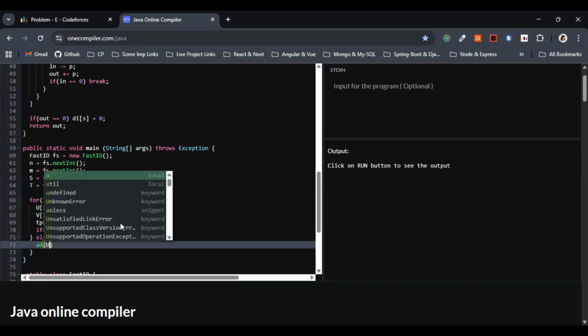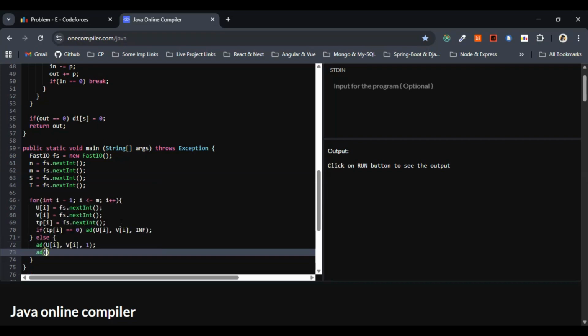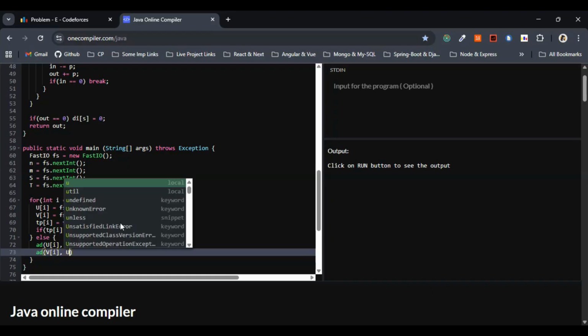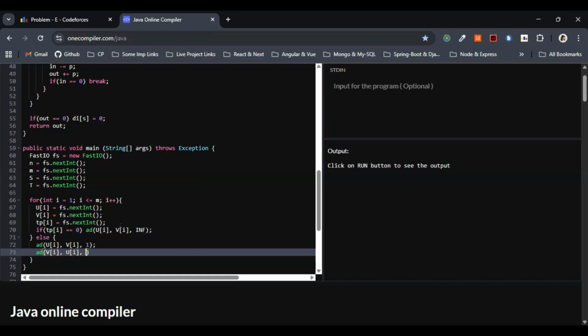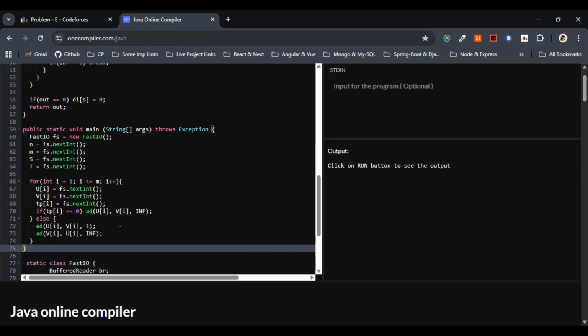So this one will be AD of U of I, comma V of I. This is also fine. Then let me go with 1. So AD, this one will be V of I, and this one will be U of I. This is also fine. Finally, let me go with the infinity. Yeah, so this is fine. Now, let's do one thing. We have to compute the maximum flow, right?